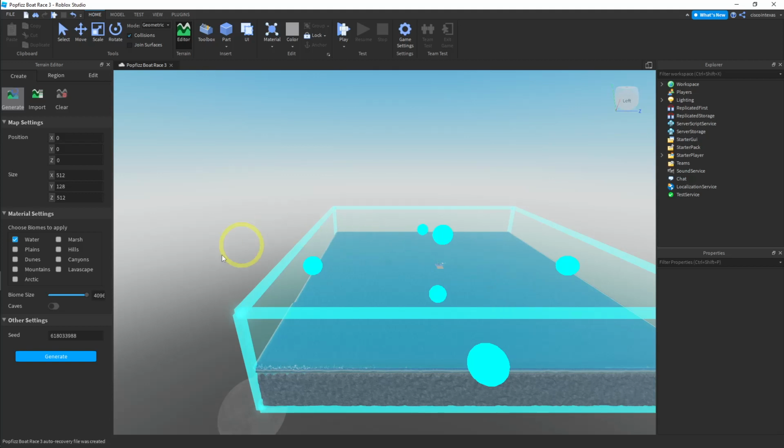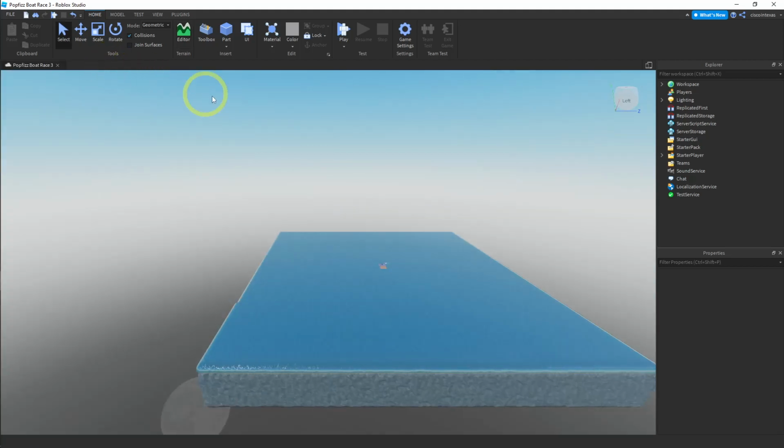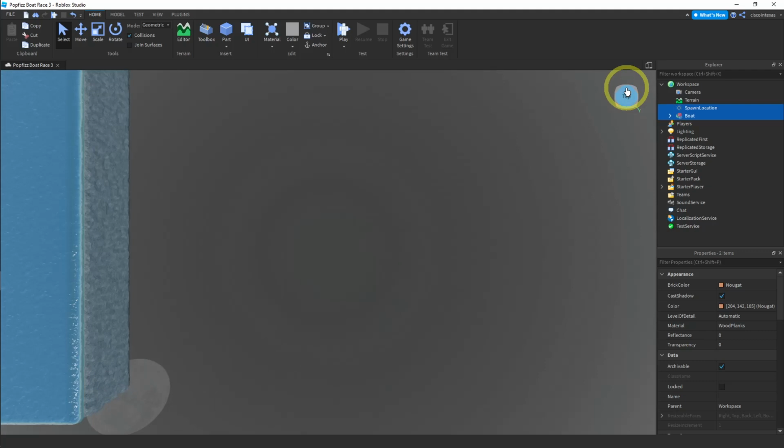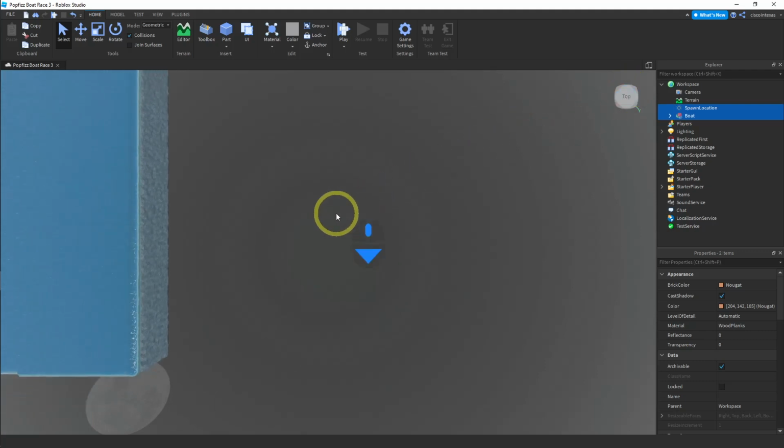Okay, so go ahead and let's see. At this point, let me turn this off and let me move my boat and my spawn location to the edge. Okay, and that's where we're going to start to build our track. So this is a good start. So let me select both of these using Control left click. And then I'm going to get a top view and zoom out a little bit.